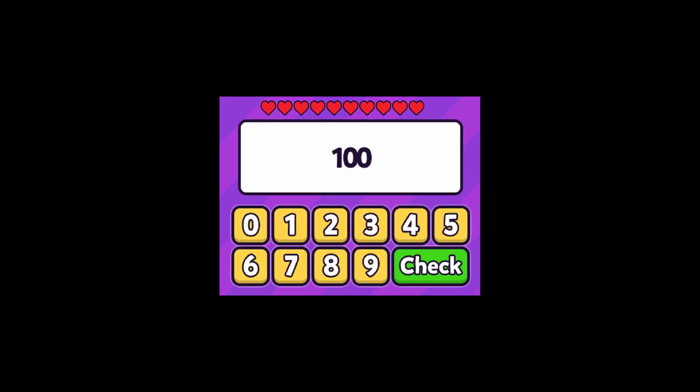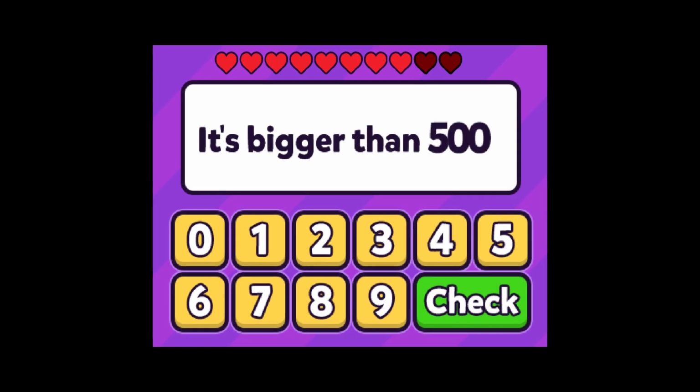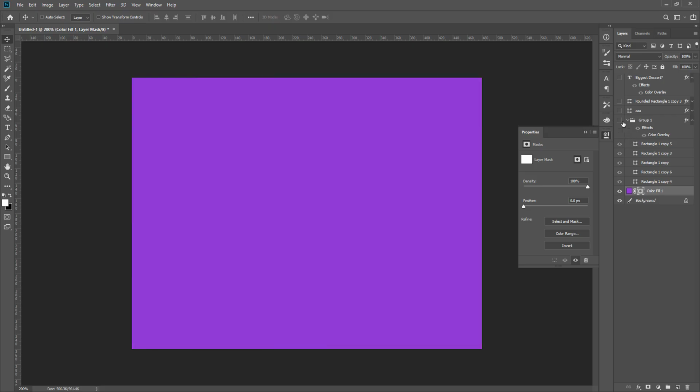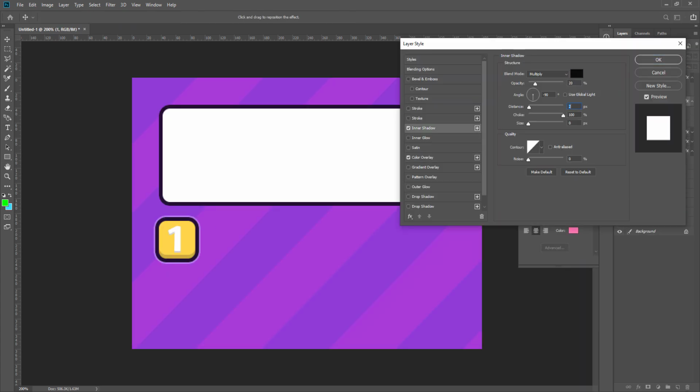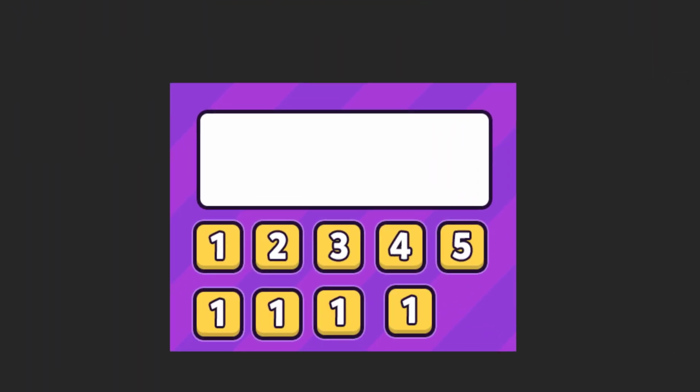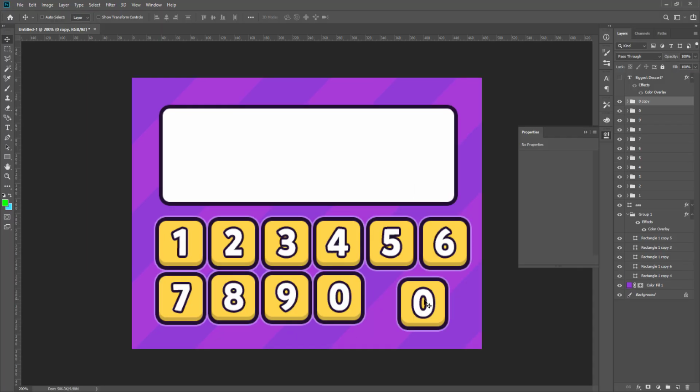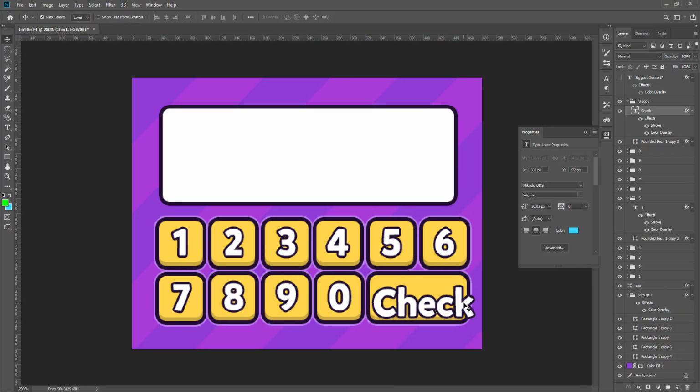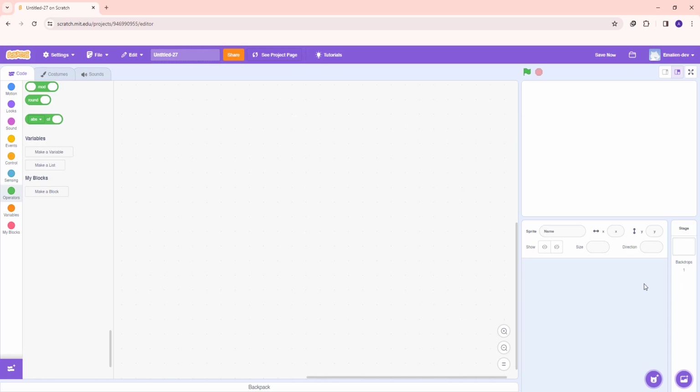As a Scratch beginner, I needed a quick game challenge to create a Guess the Number game. I kicked things off by designing the game elements in Photoshop. I crafted the backdrop and a white message box, and also the 0 to 9 buttons and a green check button. Once the design was set, I hopped into Scratch and started putting it all together.